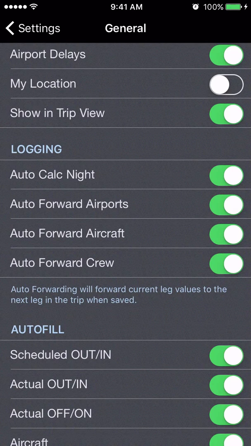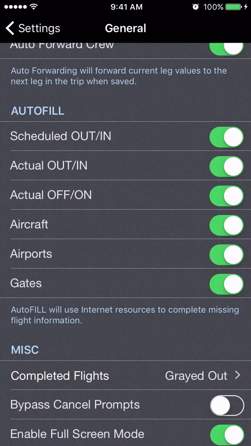Auto forward aircraft, that's as you're entering your flights after they've been pre-entered, or if you're entering them as you go manually, you can have APDL send the aircraft logged in a single flight forwarded to the next flight to save you a step there. Auto forward crew works the same way. As you're entering your flights and you enter your crew members' names, you can have APDL forward those to the next flight as well. Next we have autofill.